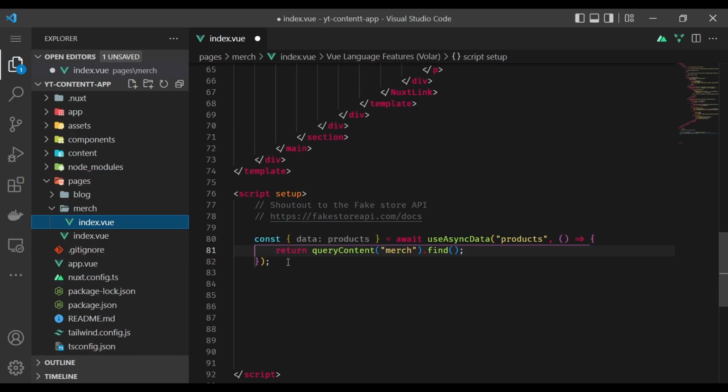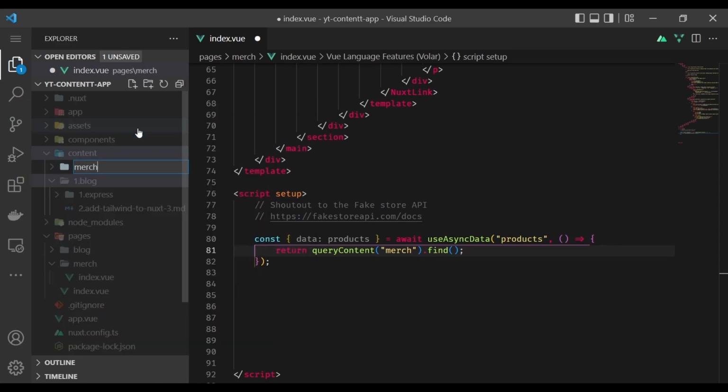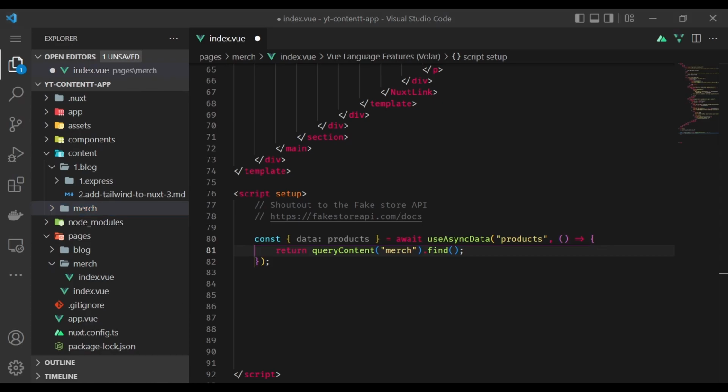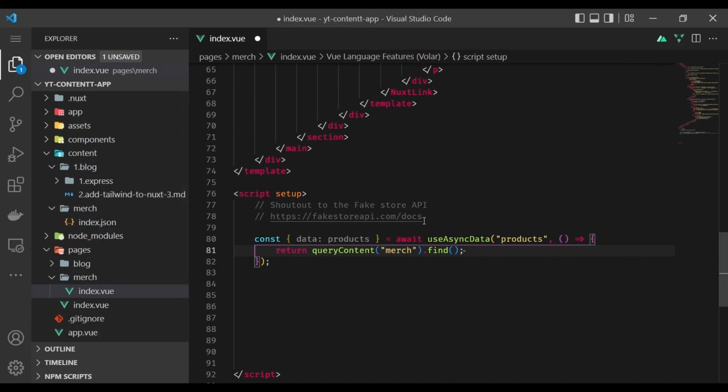So in our script setup, we'll be using the use async data to call the products from the merch folder within the content folder. So inside of this content folder, I want to create another folder called merch, and then I'm going to add this JSON file, and it has some product information inside of it. This JSON file I actually got from the Fake Store API, so shout out to fakestoreapi.com for the products.